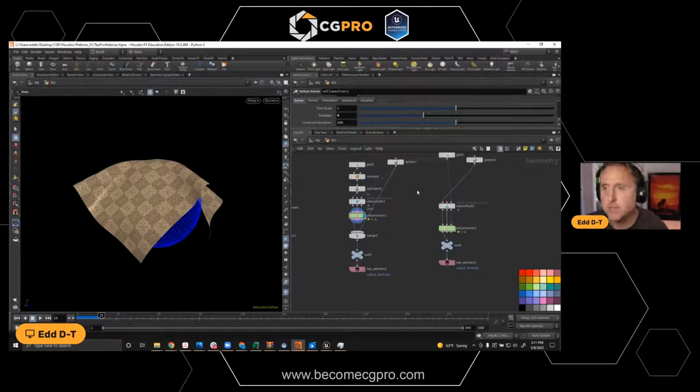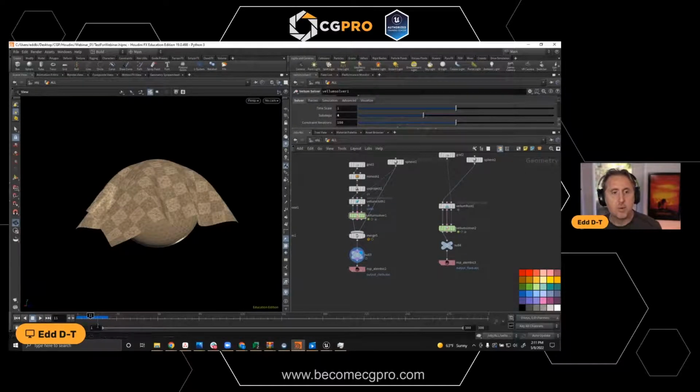So much simpler than some of the other systems. Maybe not quite as in depth, but you can do most of the things you want to in here, and it's just way less setup to be able to do some of this stuff. So then at the end you can export all of that geometry out.